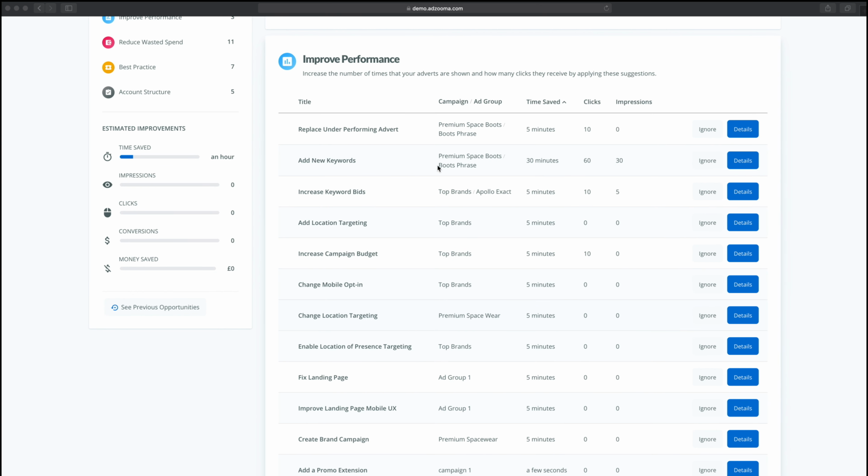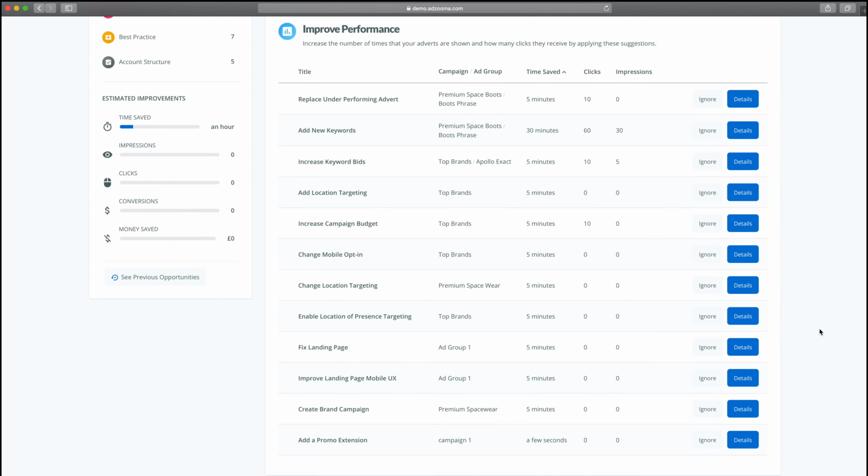Suggestions under this category will be things such as adding keywords, adjusting bids, and tightening the targeting to get more high-quality clicks. Each opportunity will give you a forecast of the additional clicks you'll get, as well as the time you'll save and the impressions you'll gain. Like all the opportunities, all you have to do is press Details to find out more and be able to make improvements with just a few clicks.